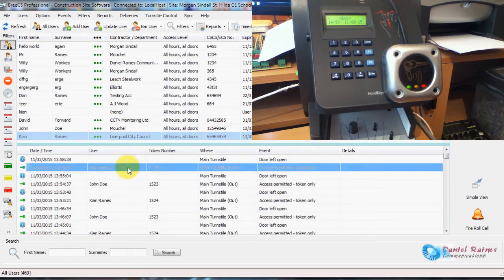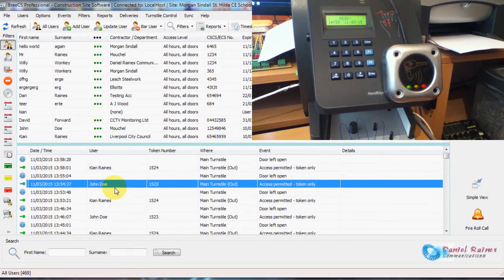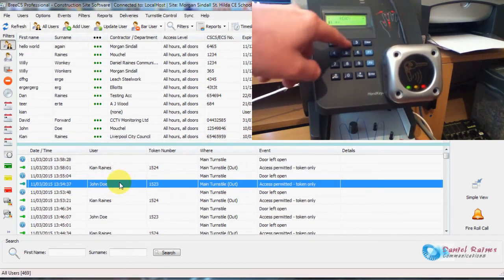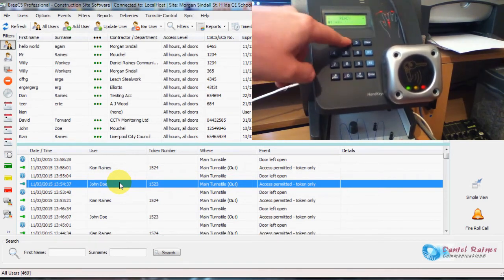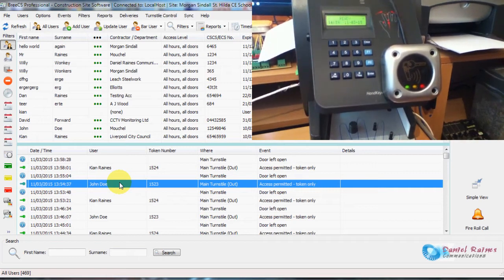From previous testing, we had two users, 1523 and 1524, which were Kian and John. Just confirm that these users are not in the system, they have been deleted. 1523 invalid, 1524 invalid, so there's no users currently enrolled.